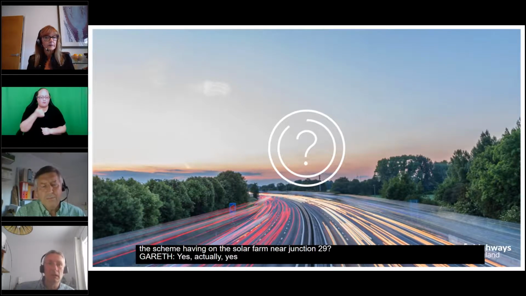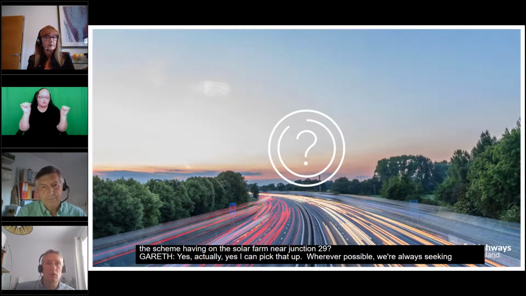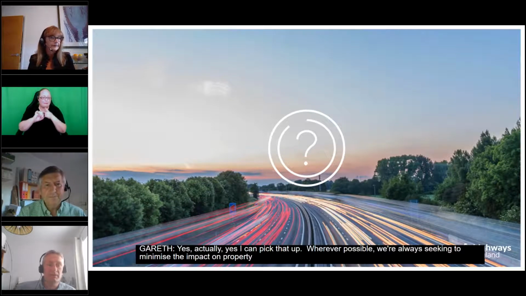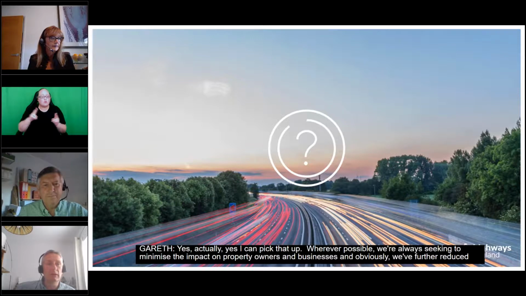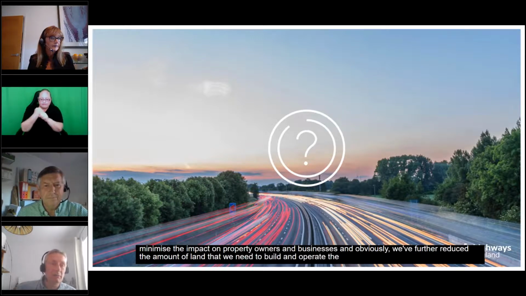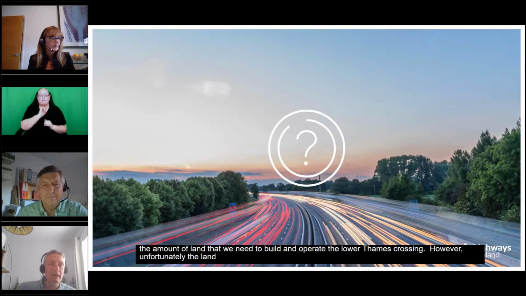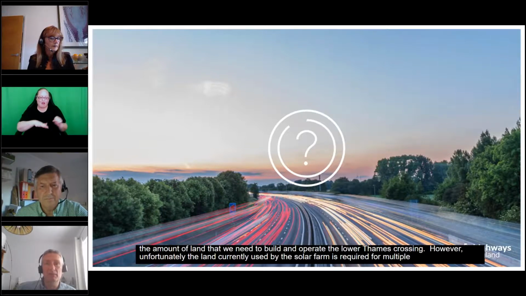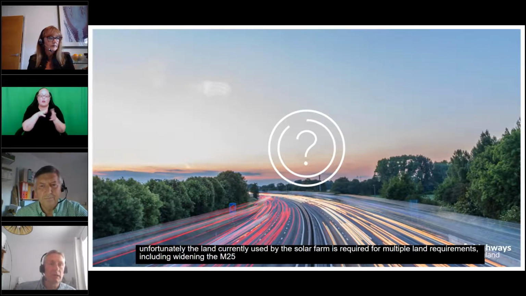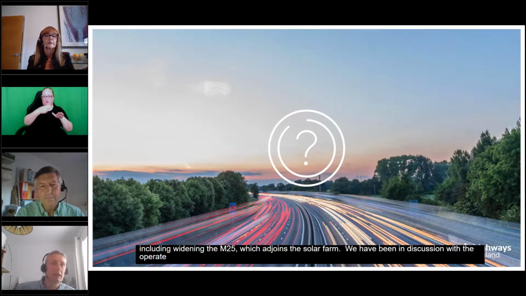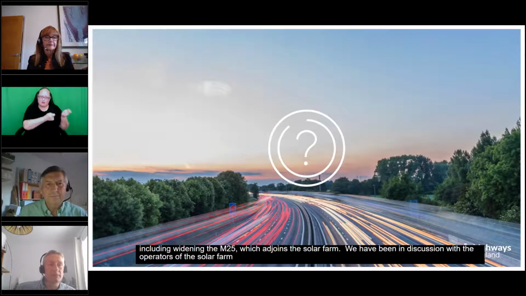Wherever possible, we're always seeking to minimise the impact on property owners and businesses, and obviously we've further reduced the amount of land that we need to build and operate the Lower Thames Crossing. However, unfortunately, the land currently used by the Cranham Solar Farm is required for multiple land requirements, including widening the M25, which adjoins the solar farm. We have been in discussions with the operators of the solar farm since 2019, and we're working to reach an agreement with them.